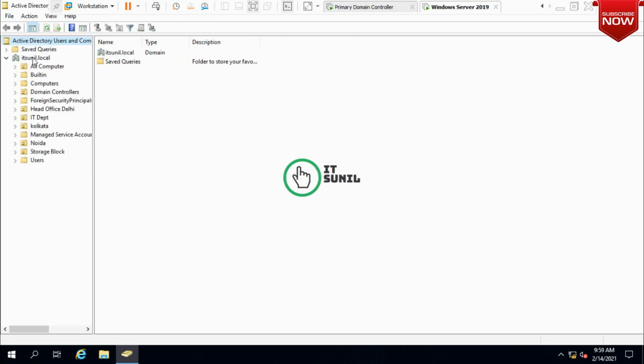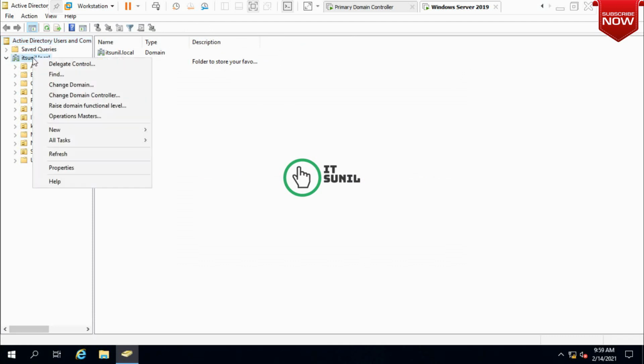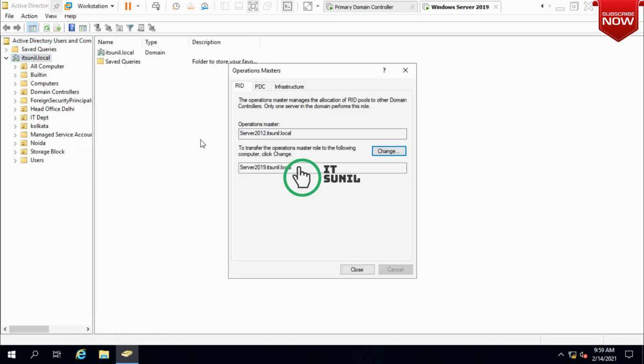Now right click here, itstudio.local. Click on Operations Masters. Now currently the Operations Master is available on Windows Server 2012. Now you can see the PDC emulator is currently available here, and the Infrastructure Master is also available here. So let's transfer from Windows Server 2012 to 2019.